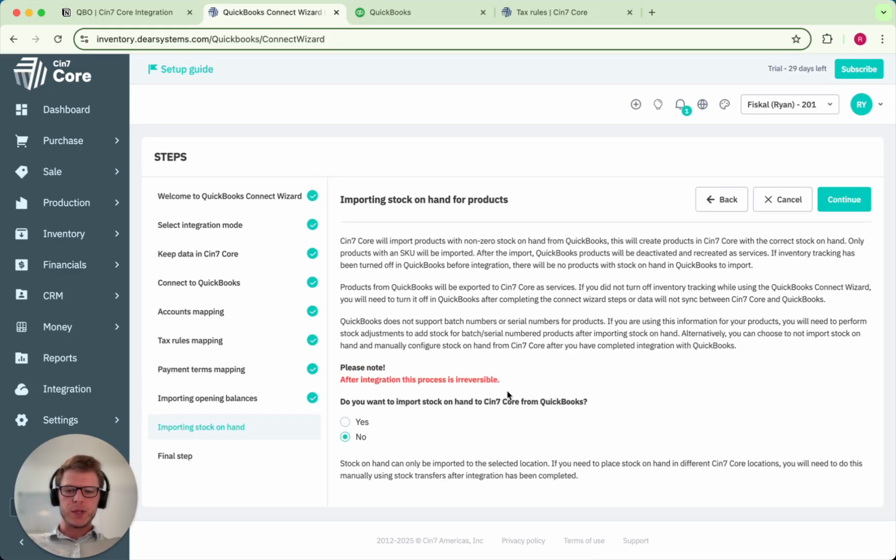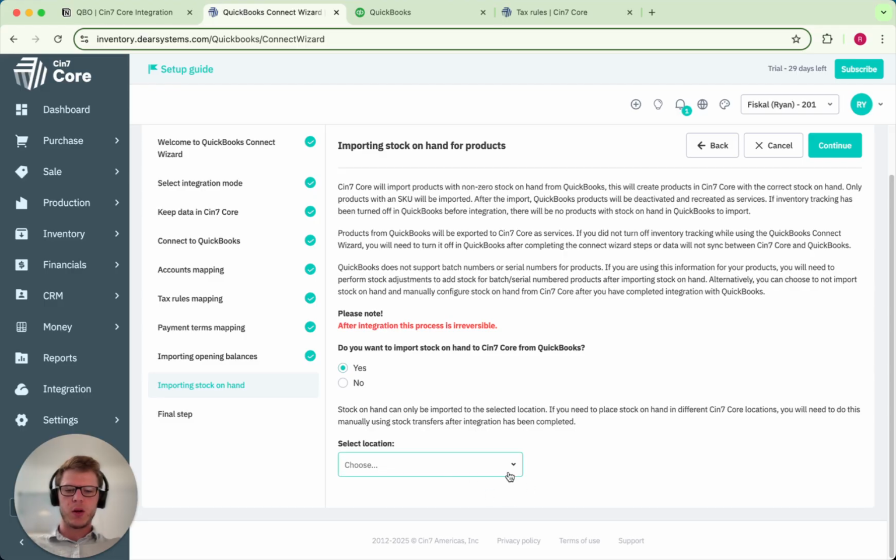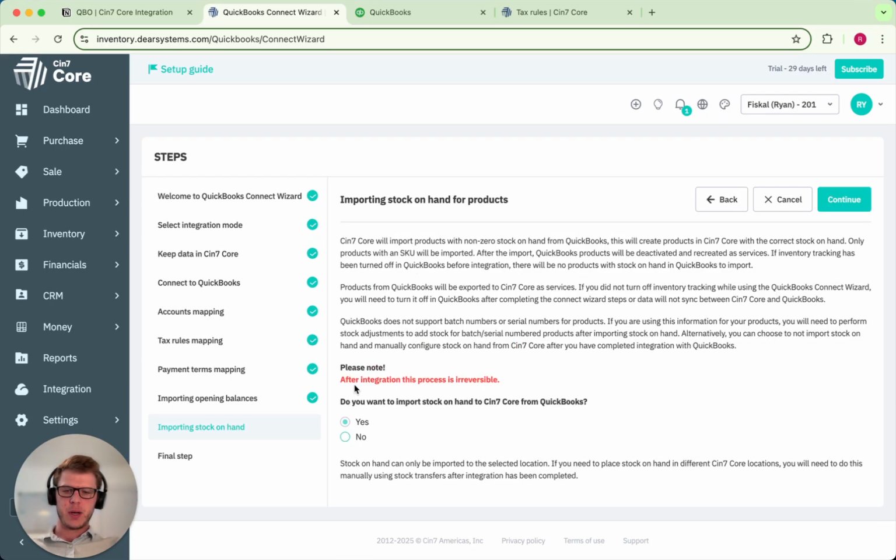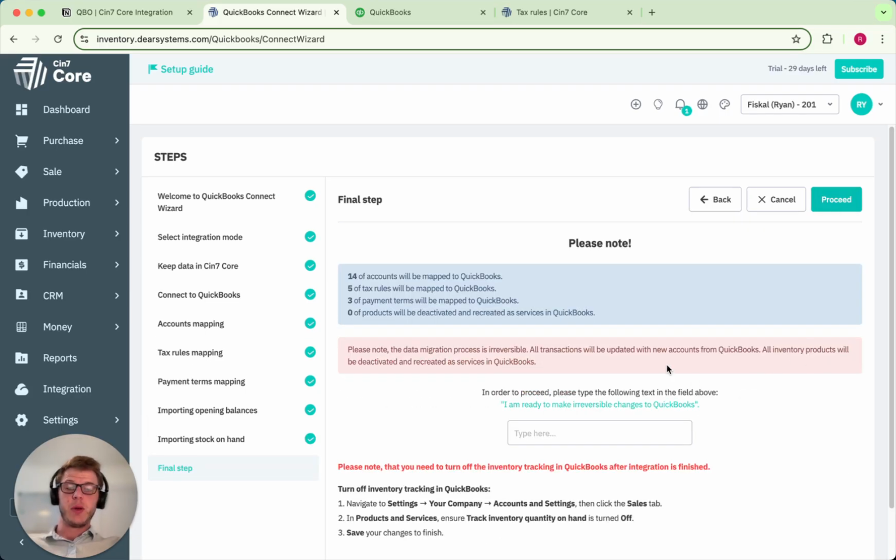So we'll select no, but if I selected yes, it will then ask me where I want to store the imported stock on hand. If I had the stock data on QuickBooks and I wanted to bring it into Cin7, but I wanted to isolate it, then I would select a specific location, and I could create a new location for QuickBooks. I would label that location QuickBooks stock on hand, for example, and then I would be able to select it there. But I'm going to select no, select continue, and you will be warned that this is an irreversible action.